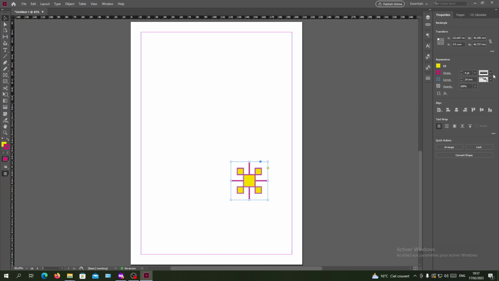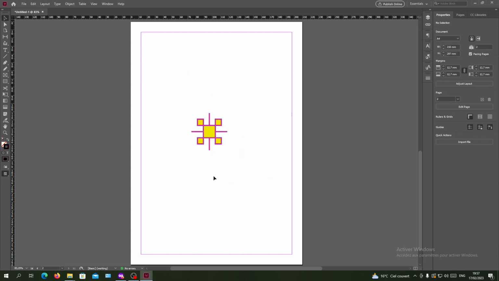Basically those are the edits, or the ways to create your shapes in Adobe InDesign.